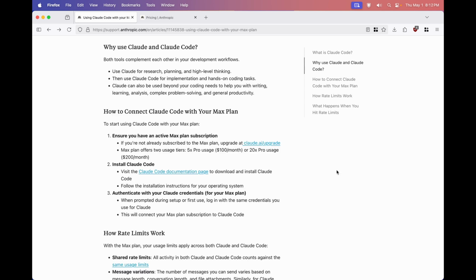Okay. So now I'm going to show you guys how to connect Claude Code with your Max plan. And it's really simple. There's only three steps. It's listed out here. So the first step is to make sure that we have an active Max plan. Now remember, the Max plan is the one that starts at $100. It's not the one that's $20. That's the Pro plan. And currently the Pro plan does not work with Claude Code.